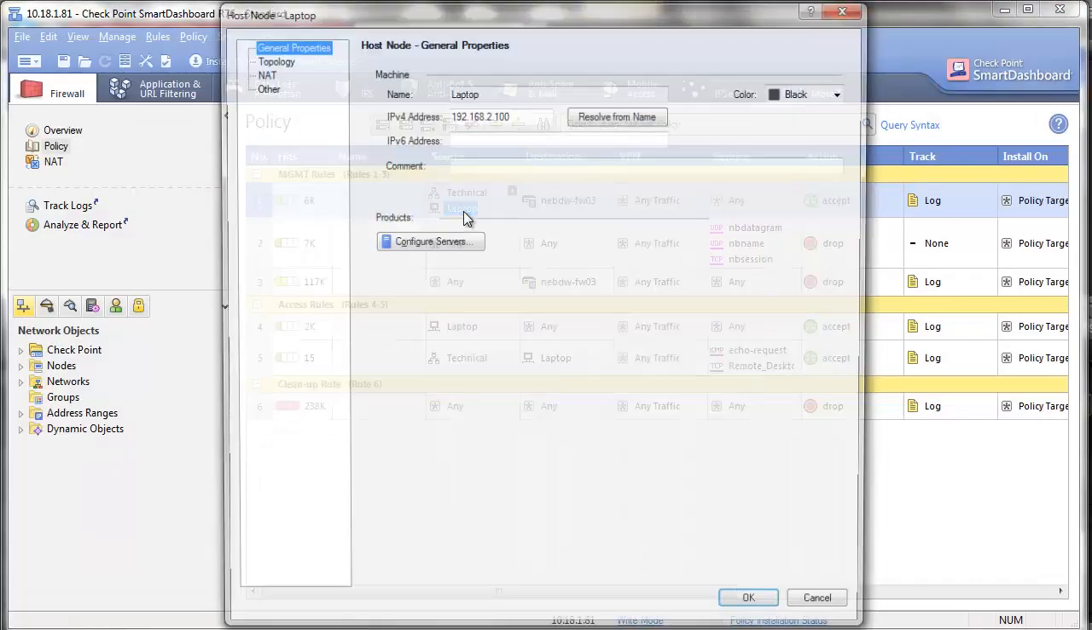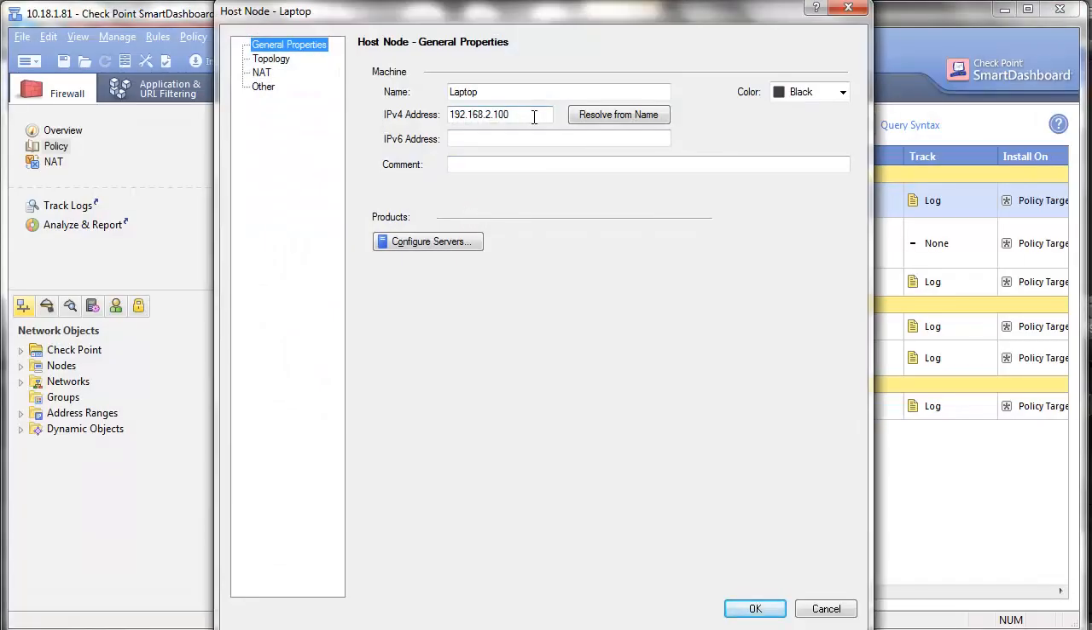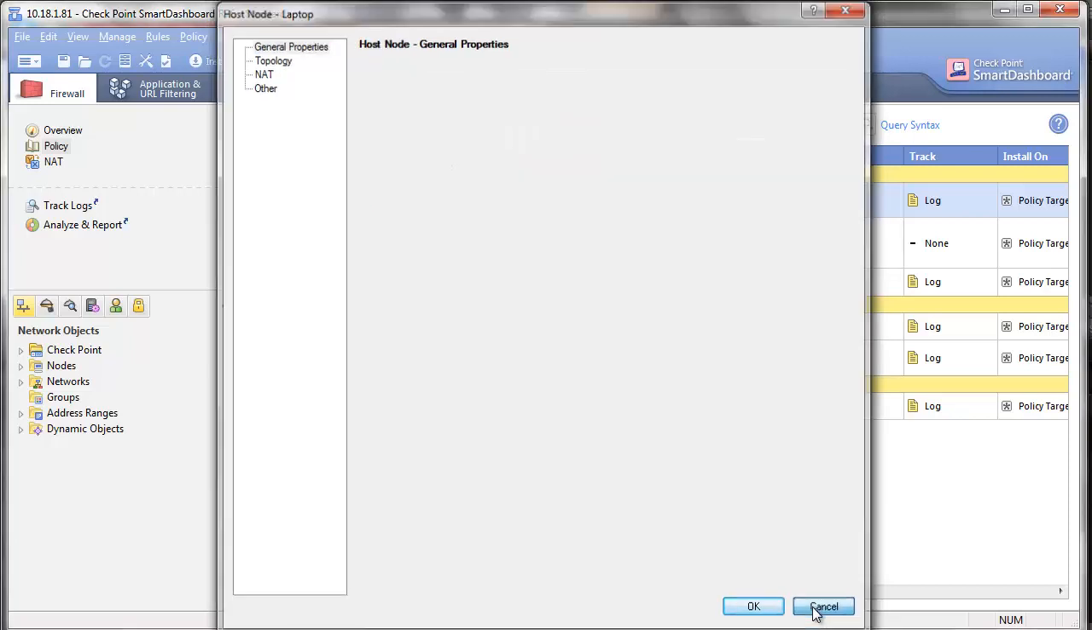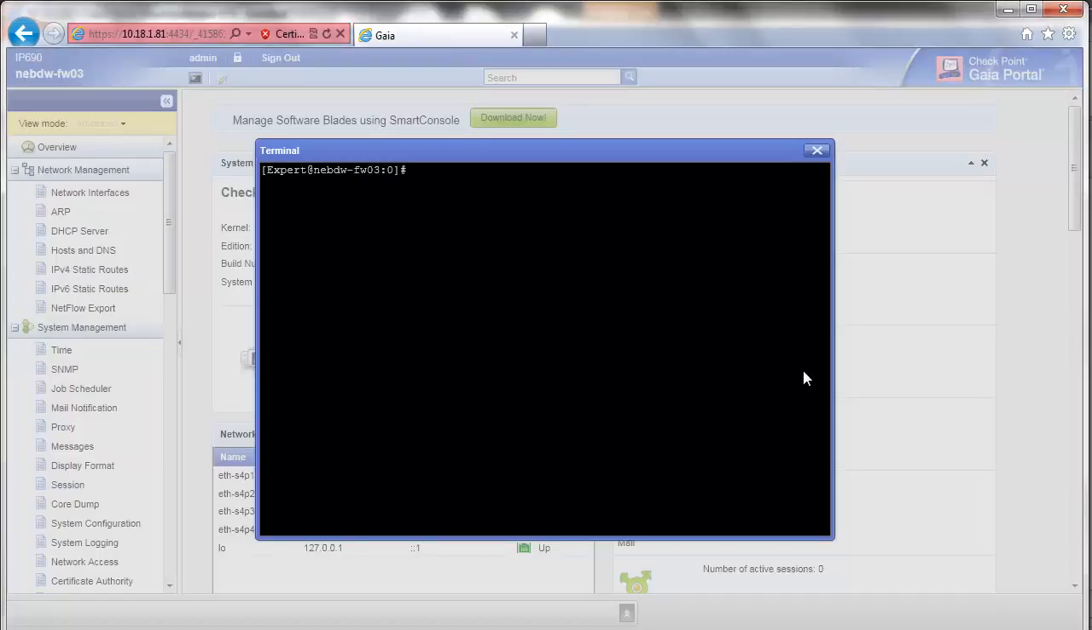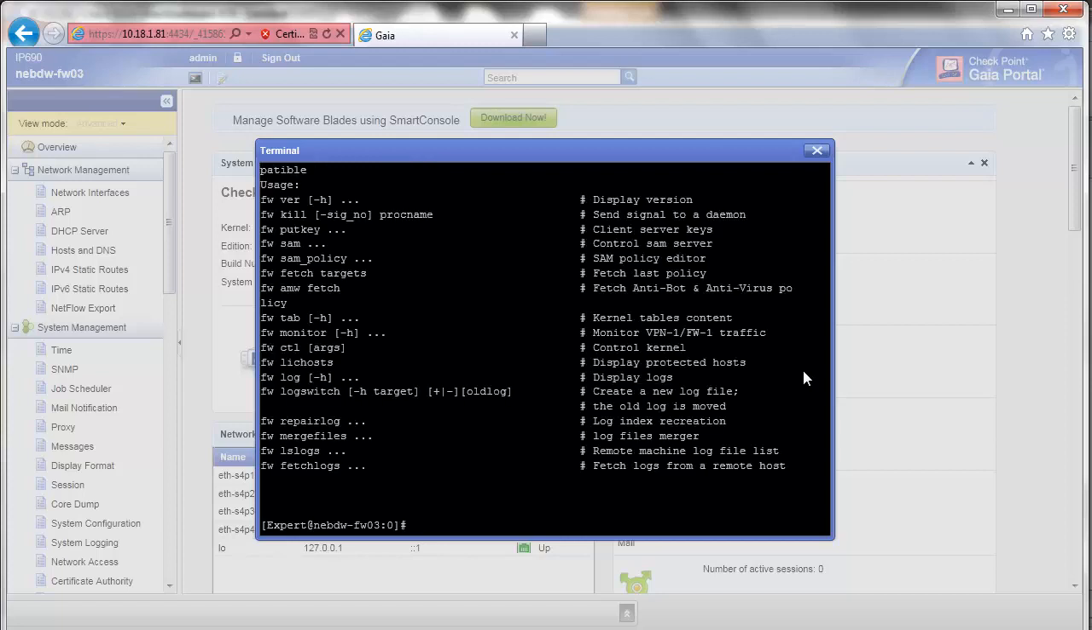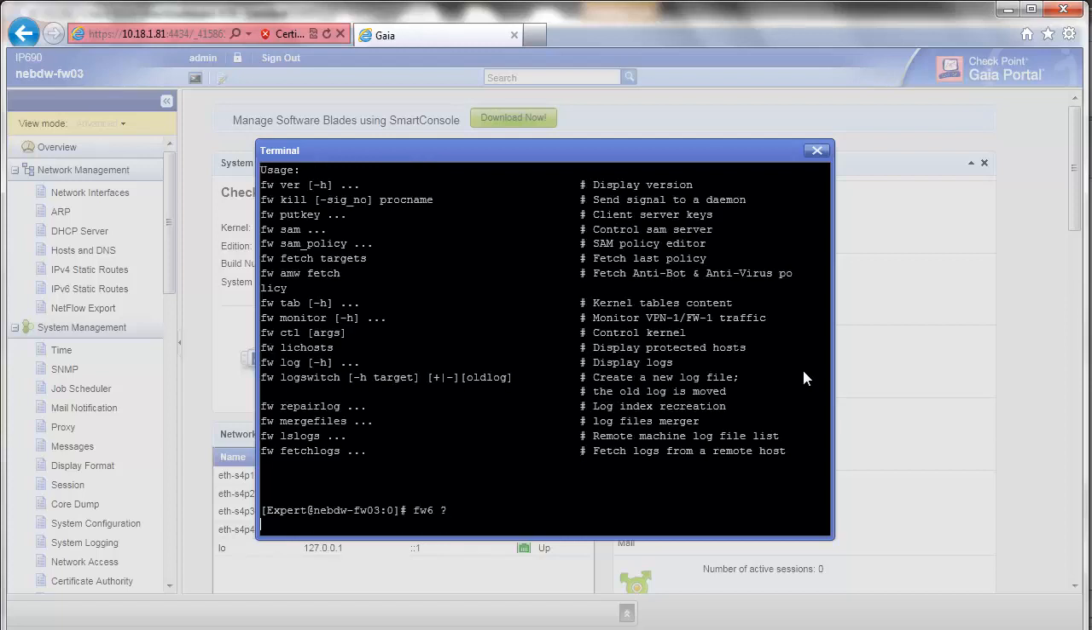Network objects within Smart Dashboard can be configured with both an IPv4 and IPv6 address. This makes migrations easier, as multiple objects do not need to be configured to represent the same resource. And finally, from the command line, all FW commands now have a corresponding FW6 command.